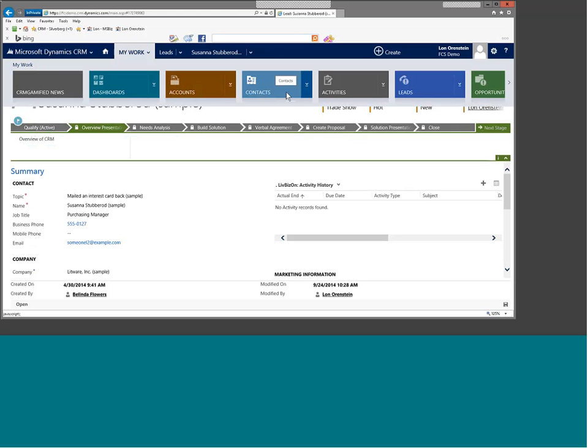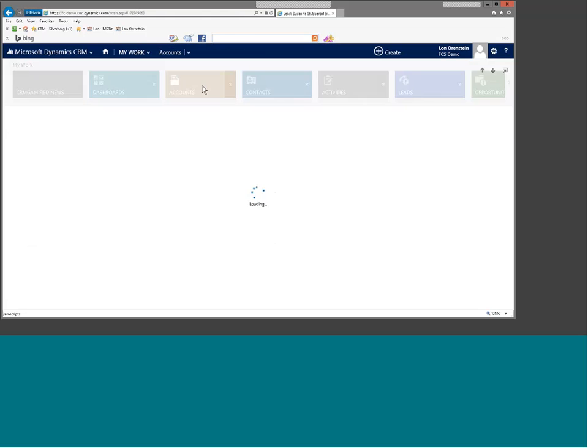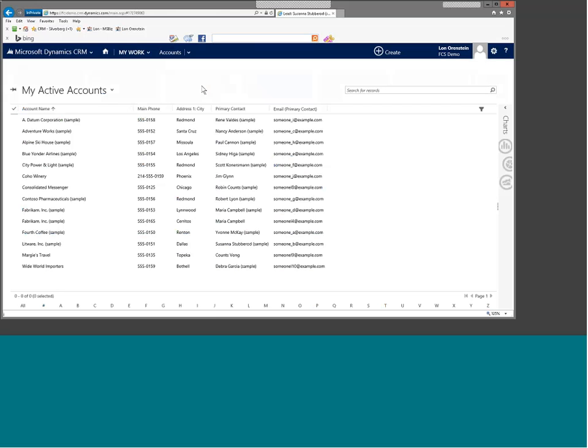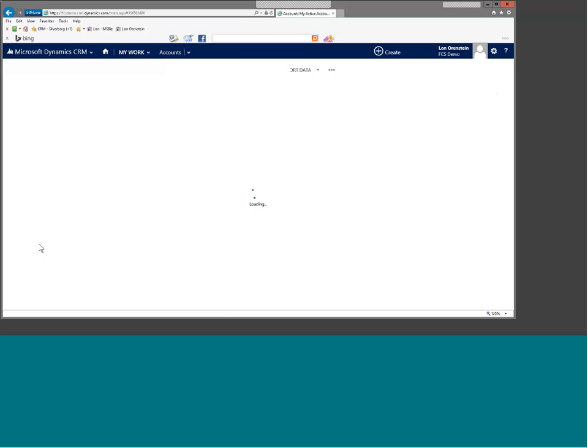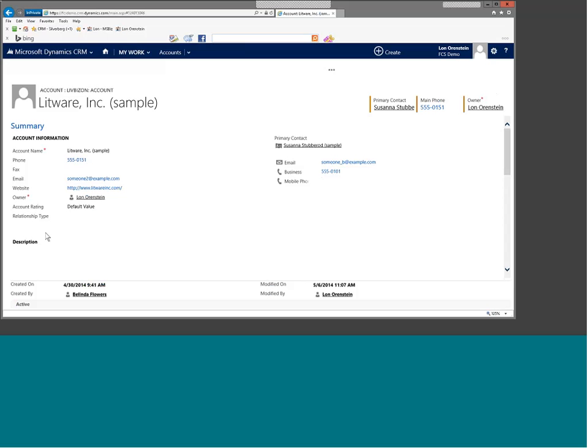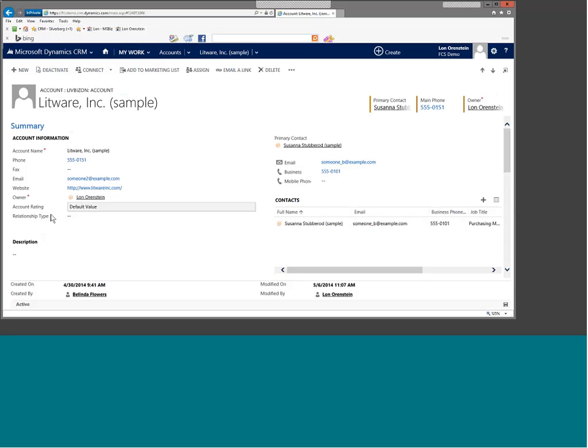Leads get converted into opportunities and or contacts and accounts. So if I can look at this from a standpoint of different companies that I'm working with, and let's say I go into Litware, and when I open up Litware, it tells me here's the account view. This is the company, relationship type, and then up here, who are my contacts? So in this case, I only have Susanna, but I have a grid here where if I had 10 different people at Litware, then these would show up in the contacts.